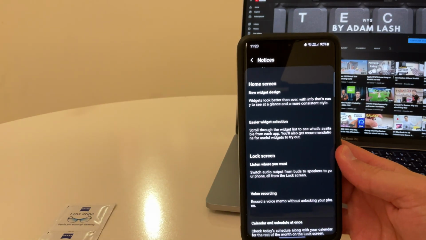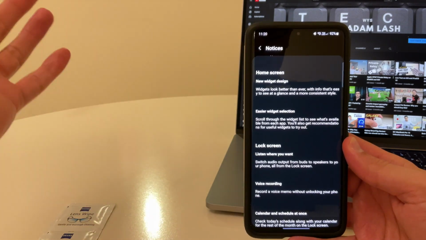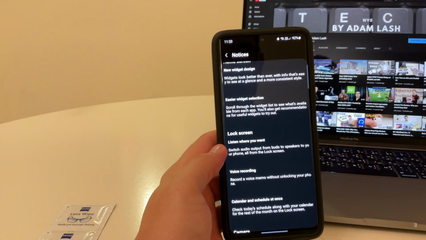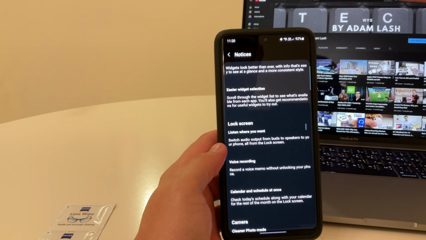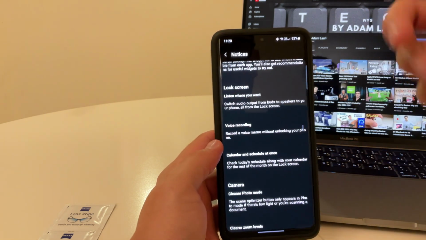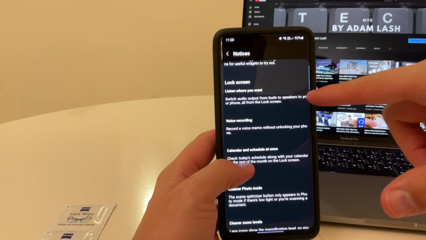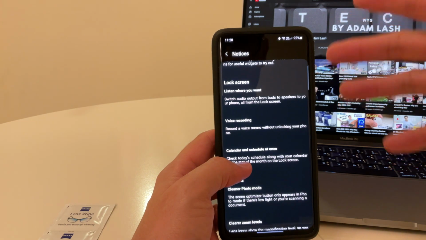So now, if you guys are interested in widgets, you can have an easier widget selection. You can scroll through the widget list to see what's available from each app. You'll also get recommendations for useful widgets. As for the lock screen, you can listen where you want, so you can switch audio output from buds to speakers to your phone, all from the lock screen.